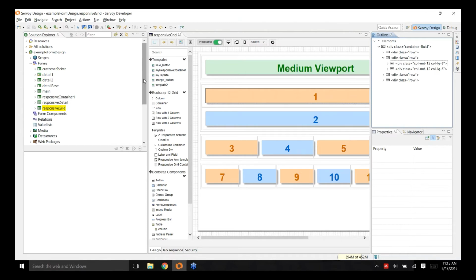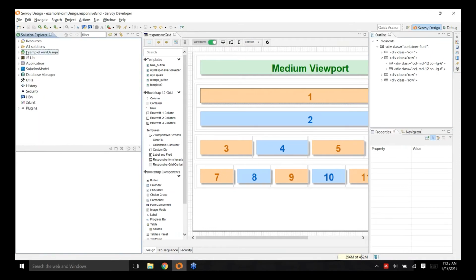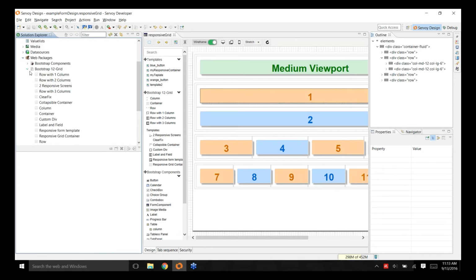The first thing I talked about was the layout managers and the way we're distributing that through the web packages manager. So inside my project, you'll now see a new node in the Solution Explorer. For those of you who are familiar with Servoy, this wasn't here in the 8.0 version. And this is new. It's called the Web Packages Manager. And you can see that beneath this node, I have some Bootstrap components and the Bootstrap 12 grid container components.